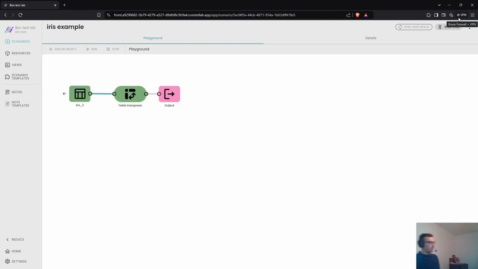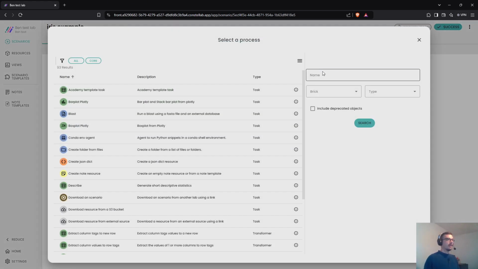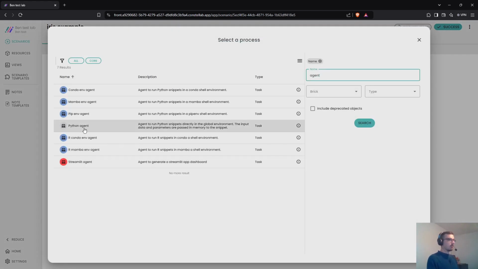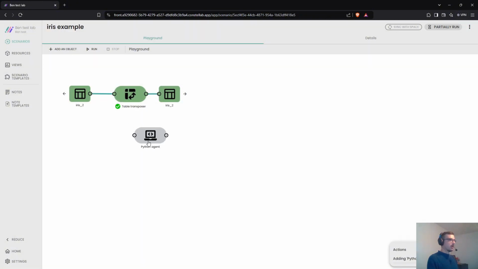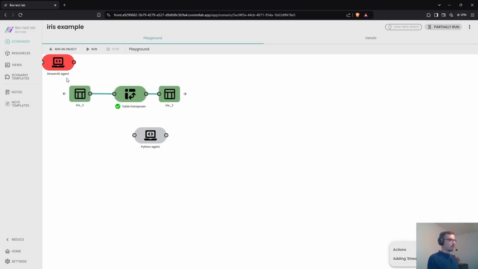In the Fair Open Access Lab, you can also create agents to run code, create dashboards, and use the smart tasks. Pretty much everything you can do in the lab, you can do in the Fair Open Access Lab. For example, here I can create a simple Python agent, and why not also a Streamlit agent for a dashboard.